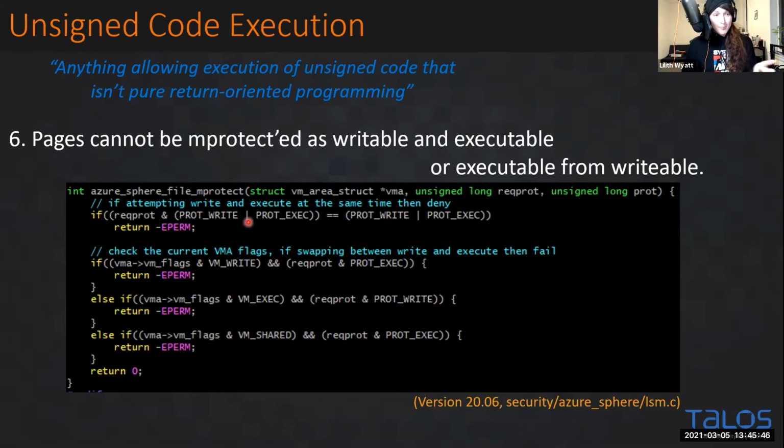So that was for mmap, but we also have mprotect, which is another syscall. Likewise here, if you try to mprotect a piece of memory as executable and writable, it just doesn't let you do it. This one's fun: if a page in memory is writable, and then you try to change it to only executable, you can't do it. If it was only executable and then you try to change it to writable, you can't do it. And likewise, if it's shared, you can't change it to executable.